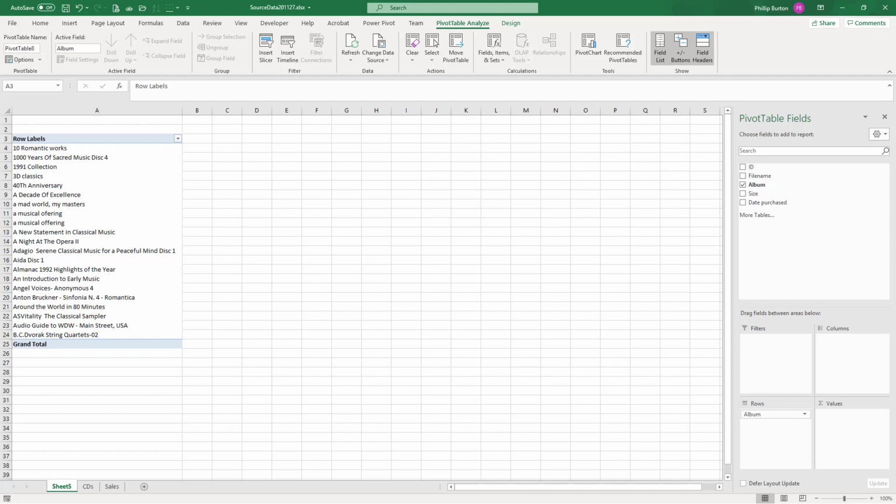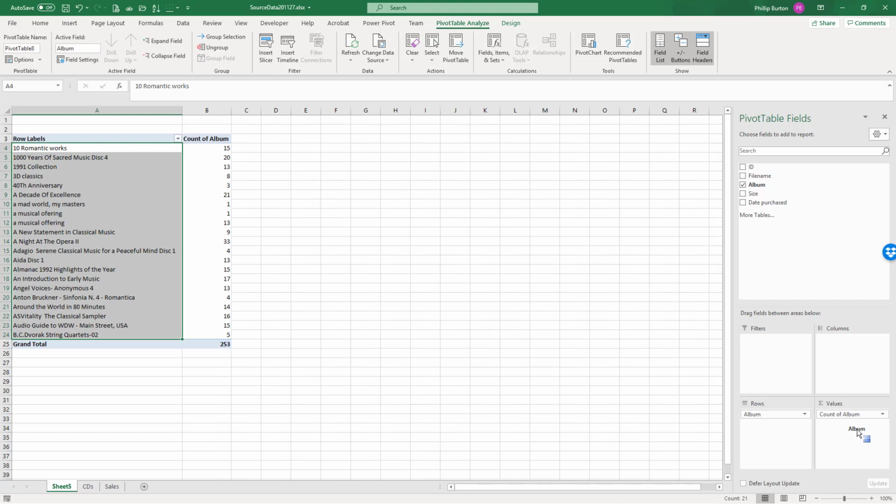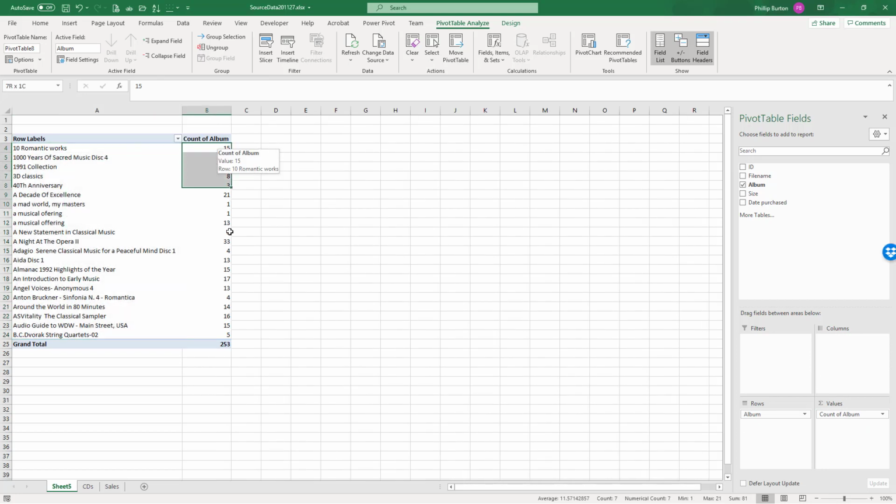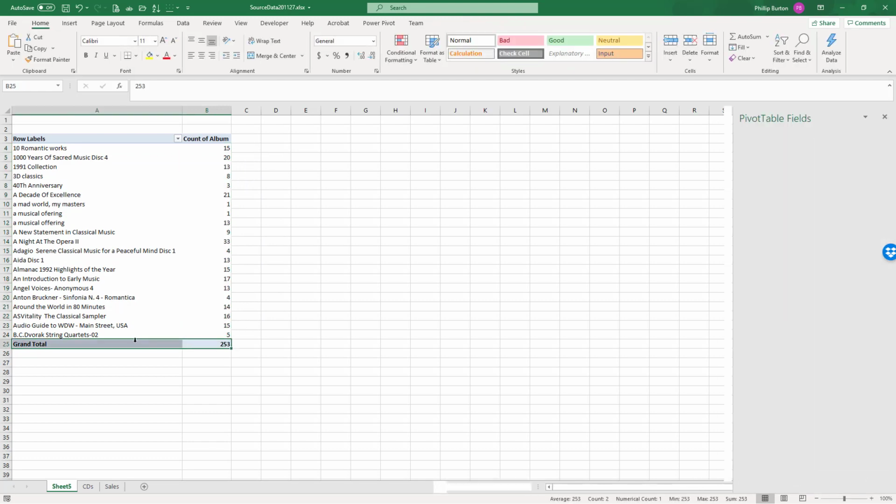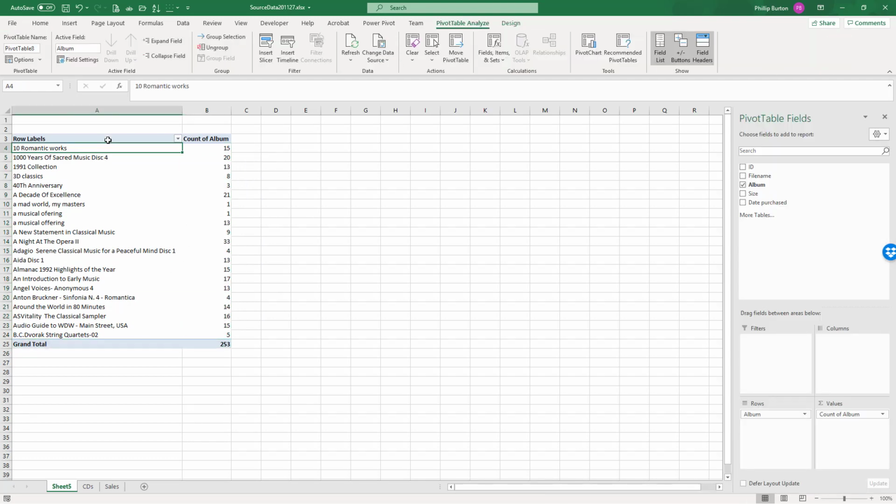What else are pivot tables? Well, pivot tables allow you to count the number of entries. So not just the album names, but how many times they occur. And I can do this by just adding the field into the values area. Now we can see how many entries there are per album, together with a grand total. The above might seem a lot of steps, but it's something that I can do in less than a minute.